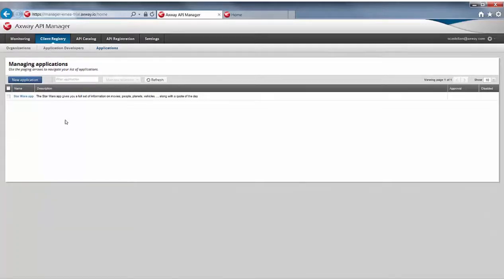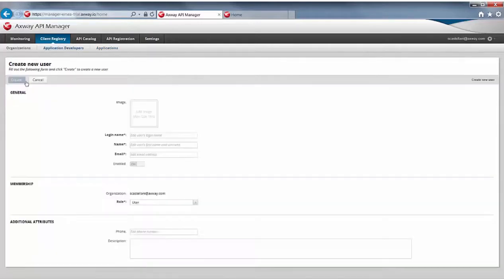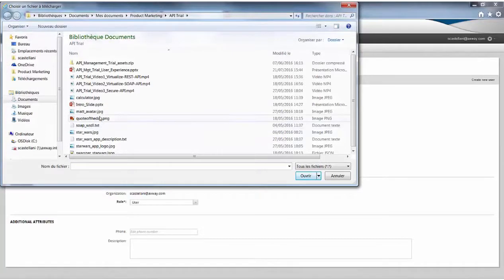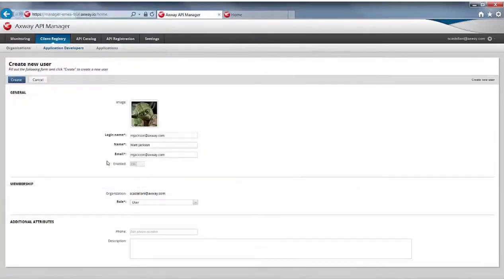As I'm not the developer who will work on the Star Wars app, I'd like now to enroll my colleague Matt Jackson as a developer. To do that, I go to the Application Developers tab and create his profile. So click New User and add his avatar and login credentials. Then I'll assign him an avatar and assign him the role of user, then create the new profile.